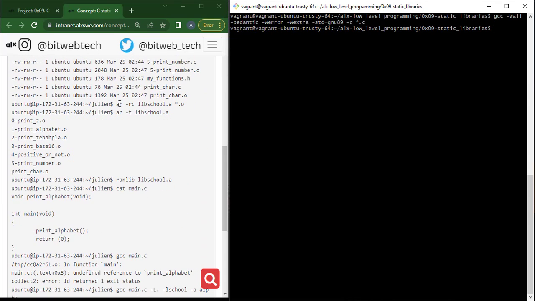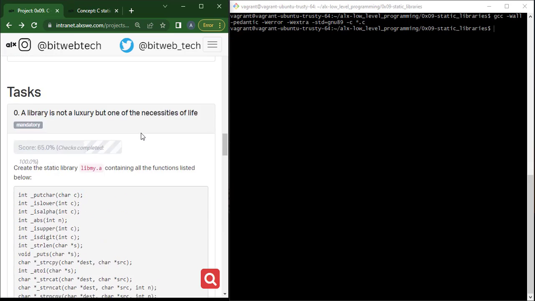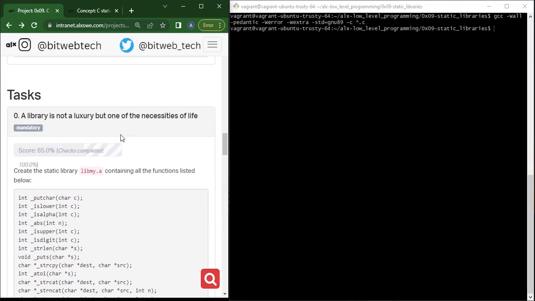The next step is to create the static library now. From our question here, we are told that the static library name should be libmy.a. I've explained this -rc as well. This means replace if it exists, and if it doesn't, create it. So libmy.a is the library name. But before that, let me show you something.